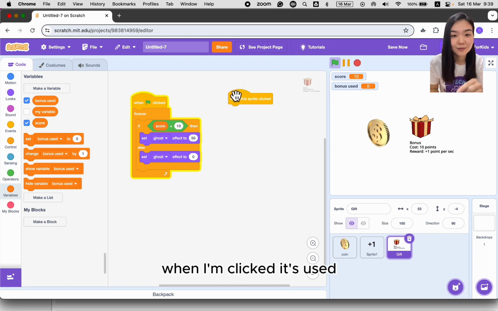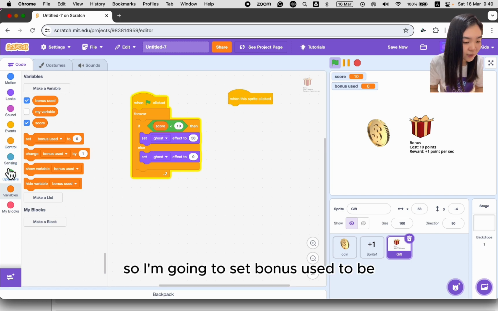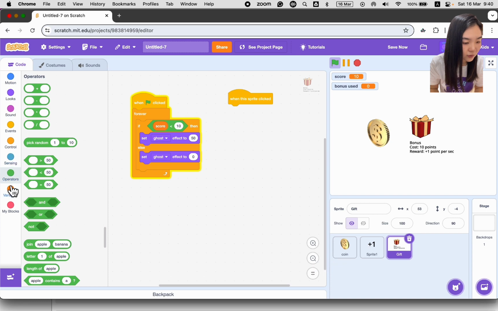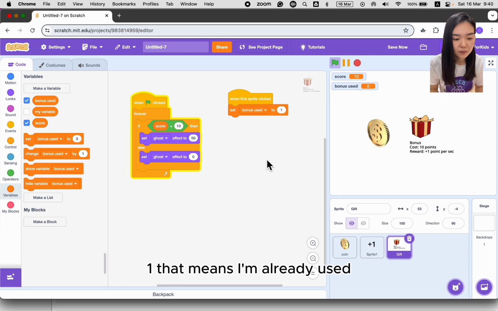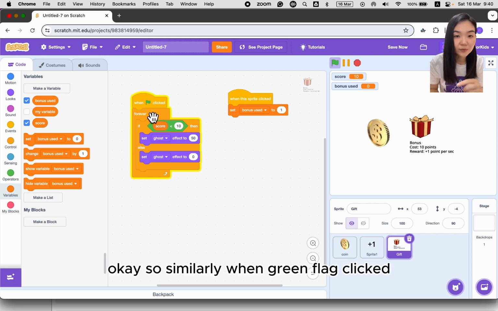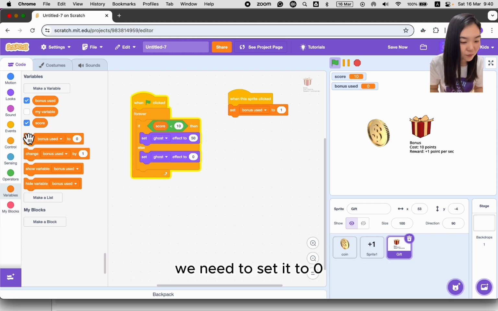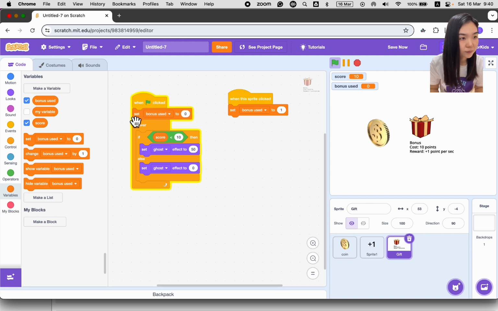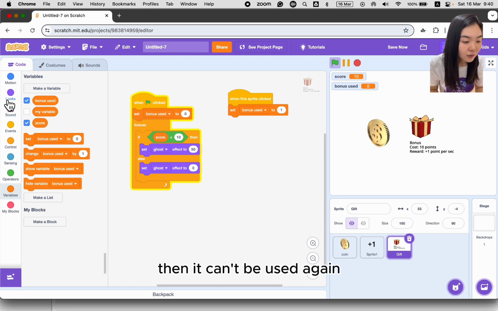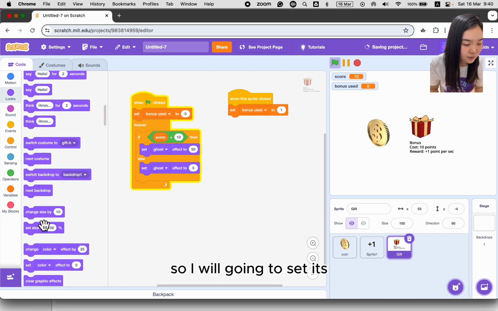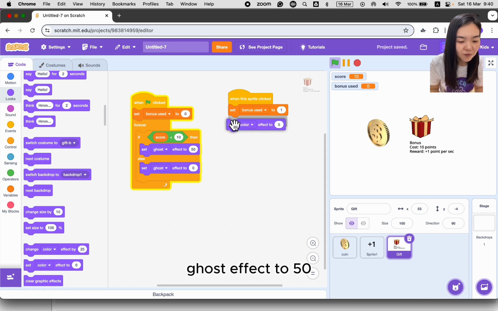When I'm clicked, it's used. So I'm going to set bonus used to be 1. That means I'm already used. Okay, so similarly, when green flag clicked, we need to set it to 0. When the gift is clicked, I'm going to set the bonus used to 1, it's used. Then it can't be used again, so I'm going to set its ghost effect to 50.